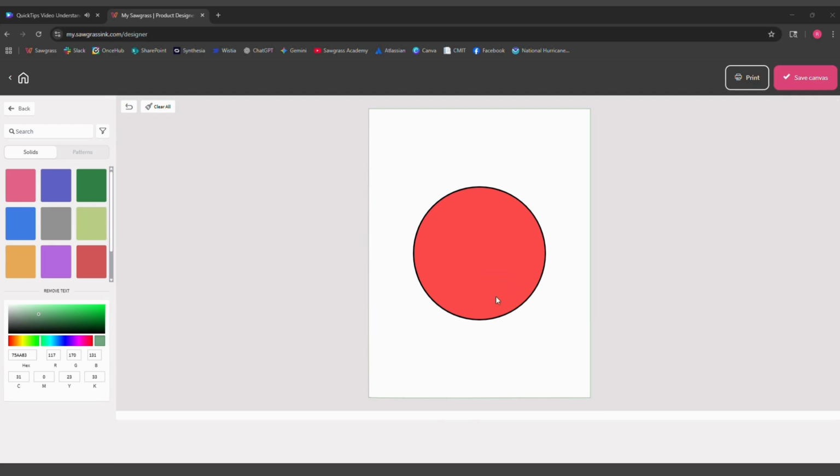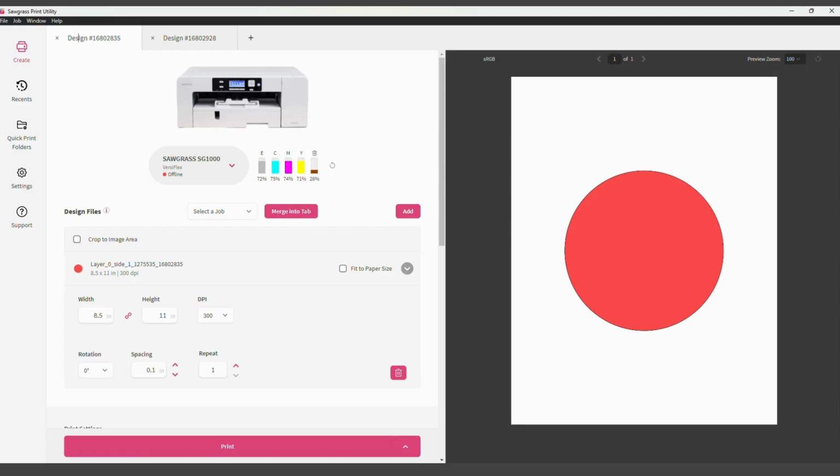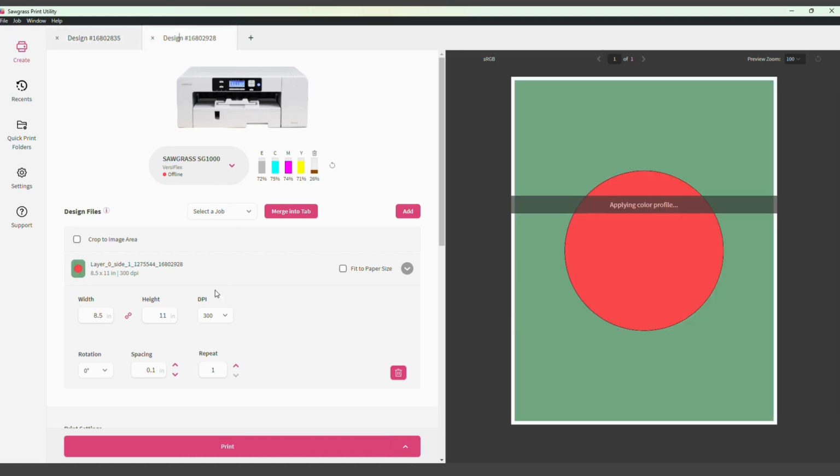When we send this over into Sawgrass Print Utility, you will notice that the size of the project is listed as 8.5 by 11. That is because the entire artboard was sent to Print Utility, not just the red circle. I've also sent over a similar project with a background so you can further visualize how the size is represented. No matter what type of project you are working with, it is important to understand the difference in size between your artboard and the individual elements you are adding to your project.